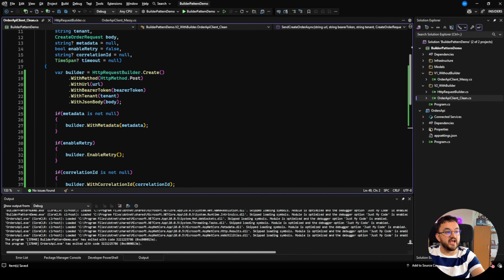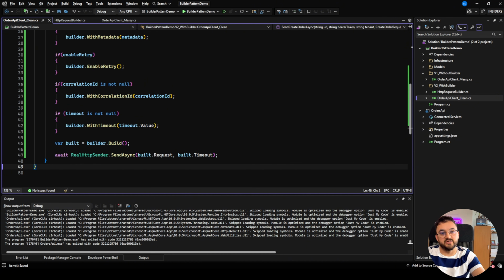And that's it. Create with method post, with URL, with bearer token, with tenant, with metadata, retry, with correlation ID, with timeout, with JSON body, and build that. You can read that aloud. It's a sentence and it just describes the request. And there are no nulls, there's no positional guessing. If a feature isn't there, the line for it isn't there. If a feature is there, it has a name. And that's it. Same backend, same headers, same JSON, same accepted response. But the code reads like documentation.